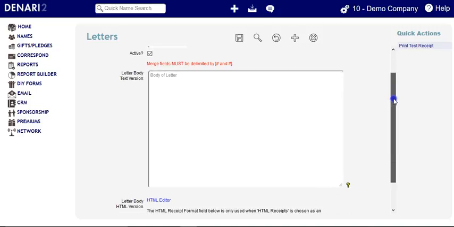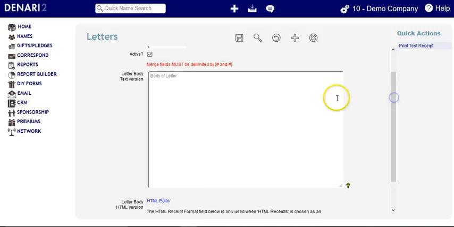There are two versions of the letter body here, the text version at the top and the HTML version at the bottom. You'll use the top field for the printed statement and the HTML version for the emailed statement. The next step is to go to the pledge record. You will typically do this while setting up the pledge, but let's review that.